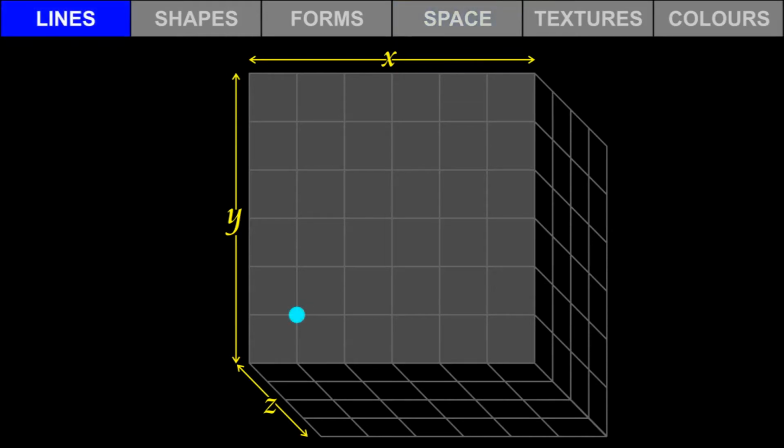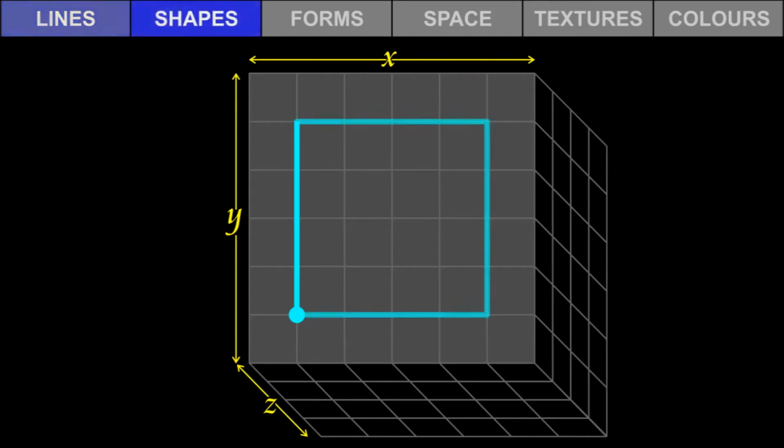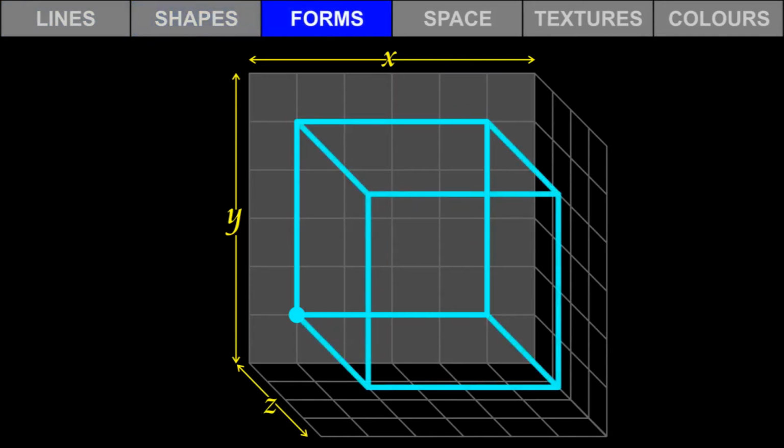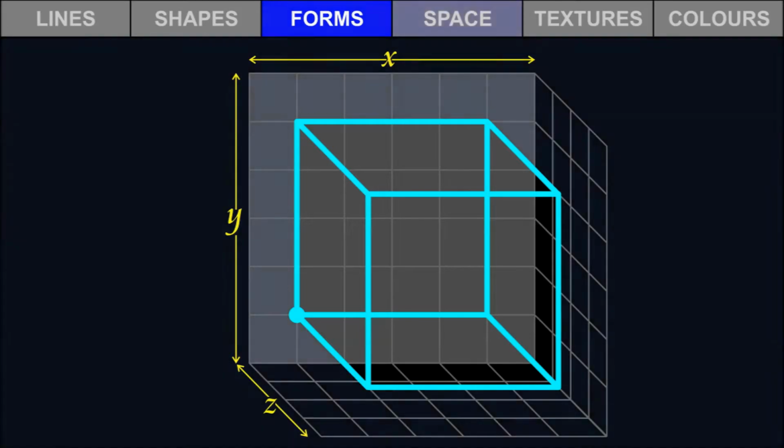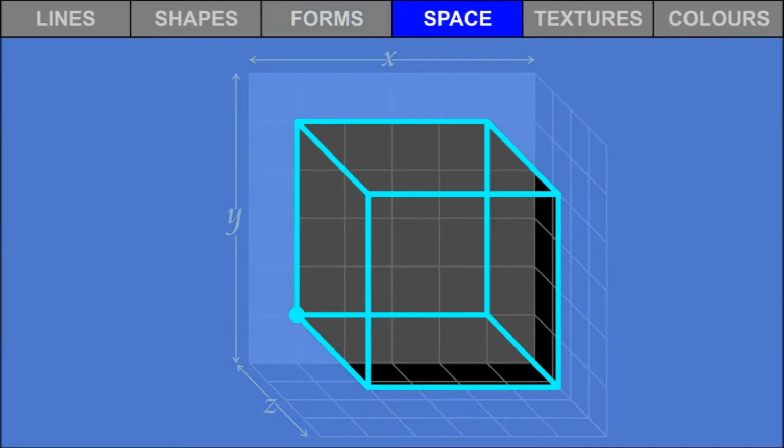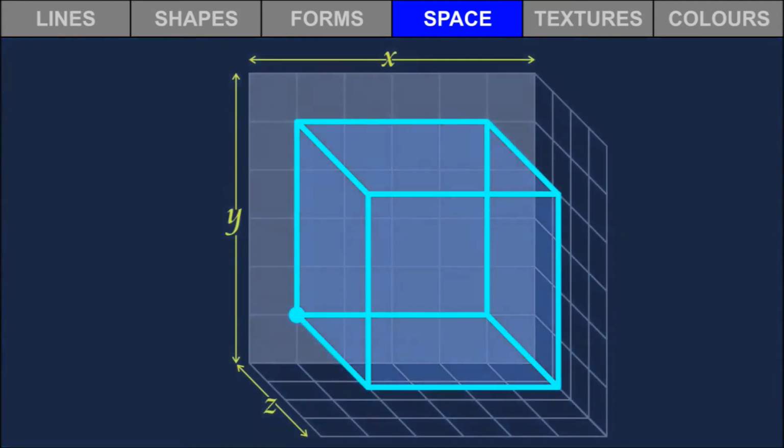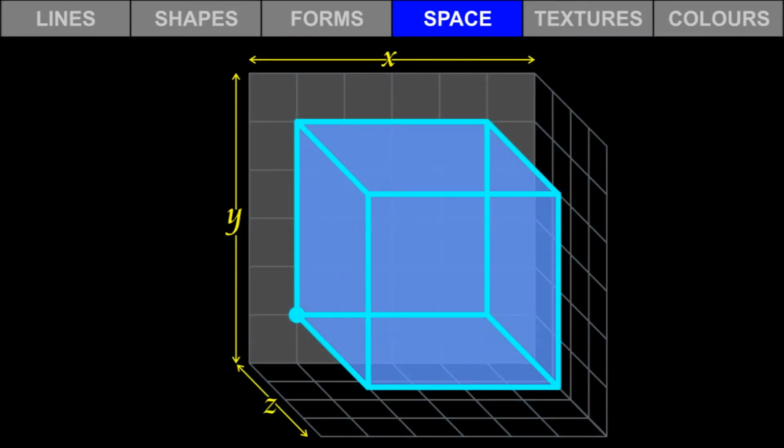Recall that a line begins with a point. Lines can describe the edges of shapes and forms. Shapes are 2-dimensional and flat. Forms are 3-dimensional and have volume. Space is the area around lines, shapes, and forms. Negative space is the outside, and positive space is the inside of shapes and forms.